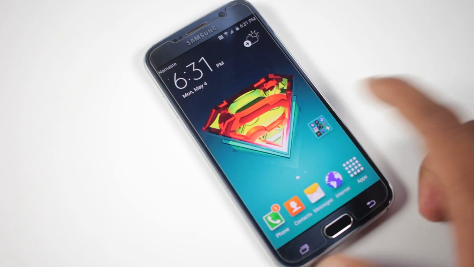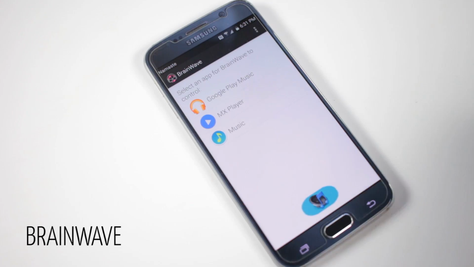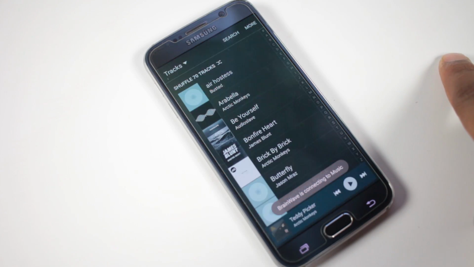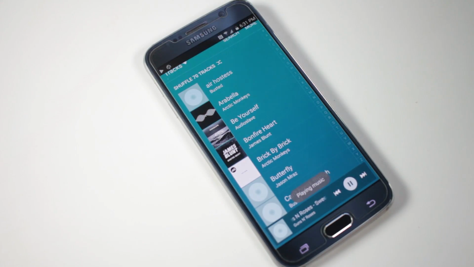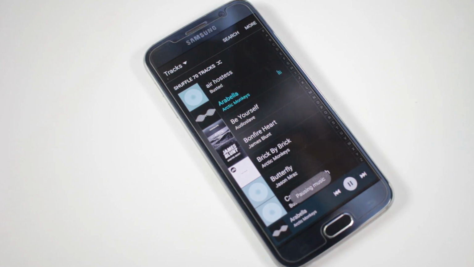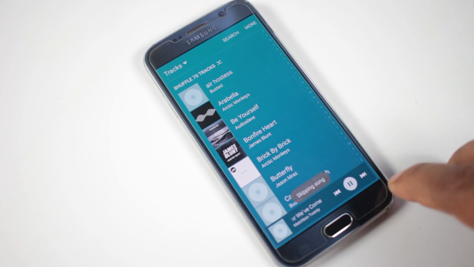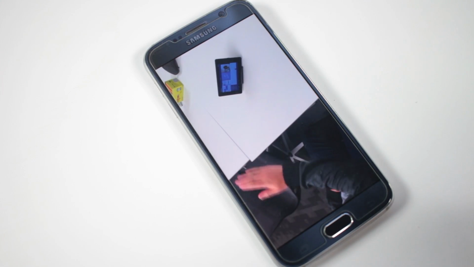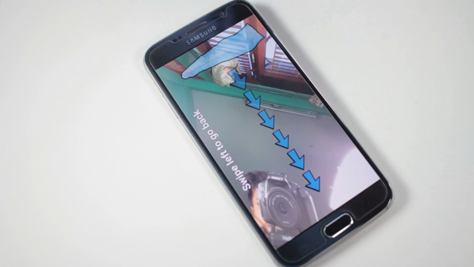The next app on the list is Brainwave. With this app, you can use your hand gestures to control music. This app uses the front camera to do so. You can apply some gestures to stop music or start playing it, go to the previous song, go to the next song, and you can even change the volume using a gesture.